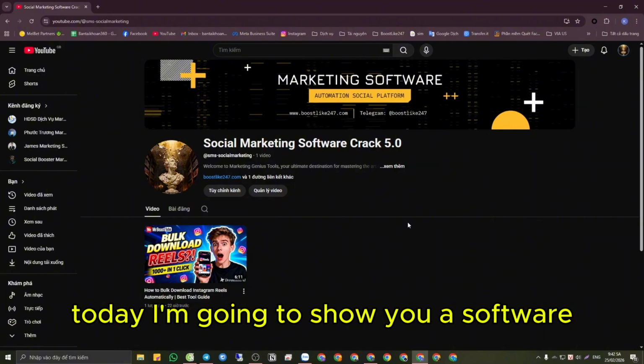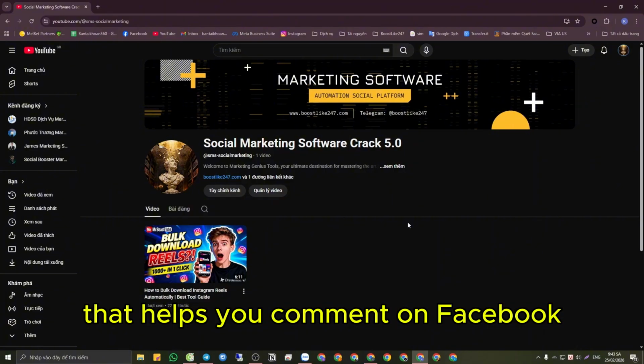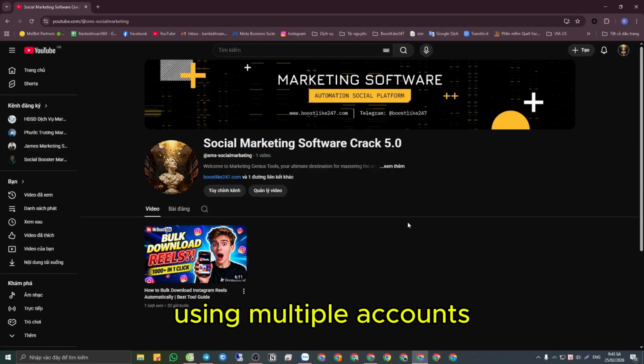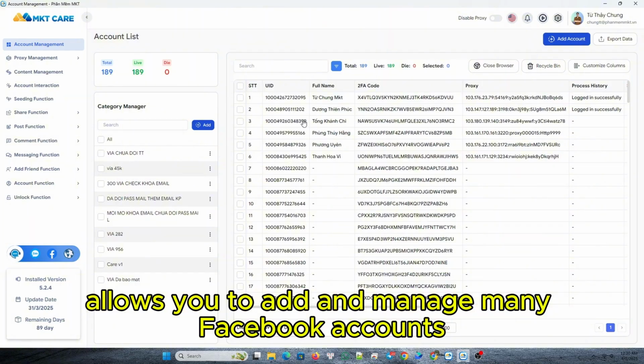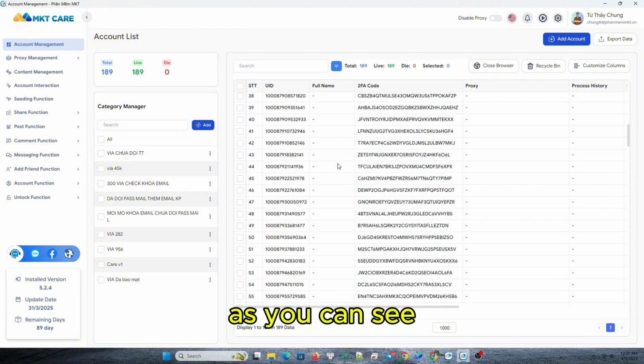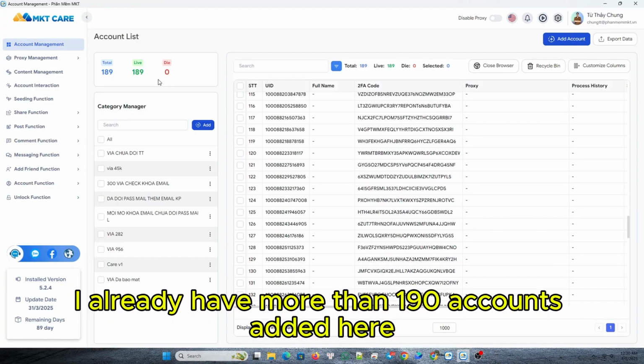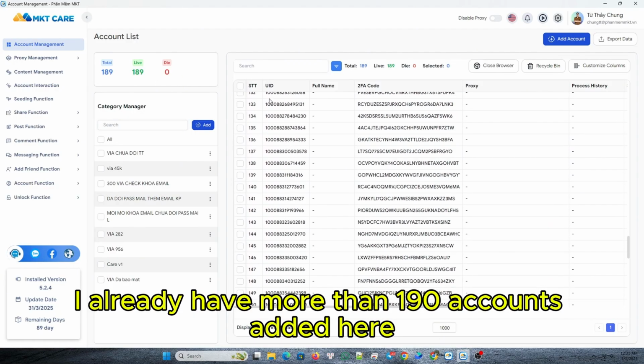Today, I'm going to show you a software that helps you comment on Facebook using multiple accounts. This is the software. Let's begin with account management. This feature allows you to add and manage many Facebook accounts. As you can see, I already have more than 190 accounts added here.